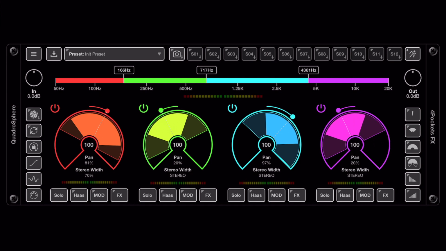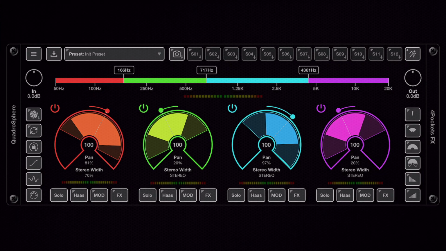So it's very quick and easy to create a static soundscape here. But that's just the start. Let's take a closer look.